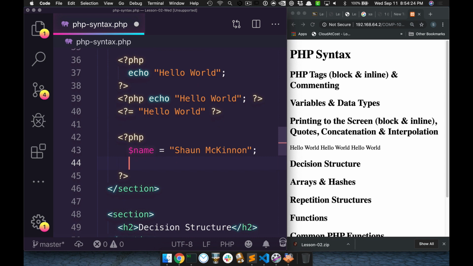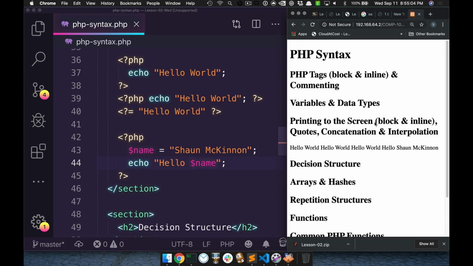Now to do the string interpolation. I'm going to write echo, hello, and now I want to spit out the value of my variable. I literally just write the variable with the dollar sign. You'll even notice that my syntax highlighter knows that I'm using string interpolation. It picks it up because double quotes automatically will parse any variable names that you put within there. It will immediately parse them and spit them out. If it can't find the variable, it'll just write it out as raw. So it would literally write outside dollar sign name, right? If I refresh over here, you can now see I have hello Sean McKinnon.